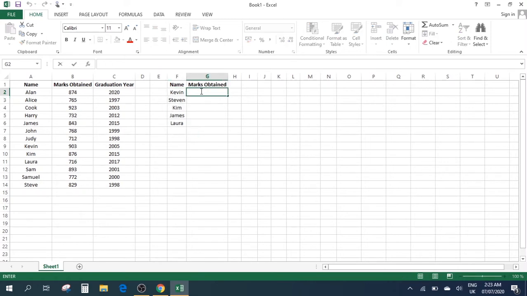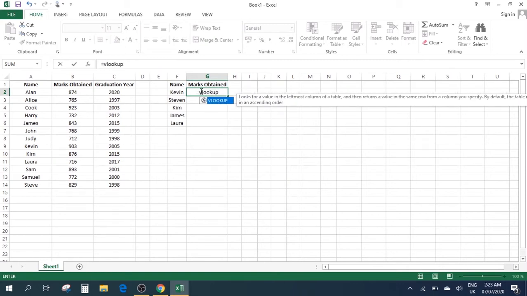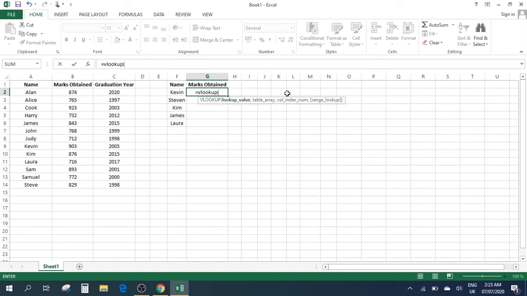Every formula starts with equals, so we'll go for VLookup, bracket, and then we've got some values in here. First thing, we're looking for Kevin, and then comma, and then the next thing is the table array, which means that we need to select the table where we're looking for that particular information. So we're just going to select all of the table, then comma, and then the next thing is the column index number. This is the first column, this one is second, this is the third one. We're looking for the marks obtained, which is in the second column. So we'll just type 2, comma.